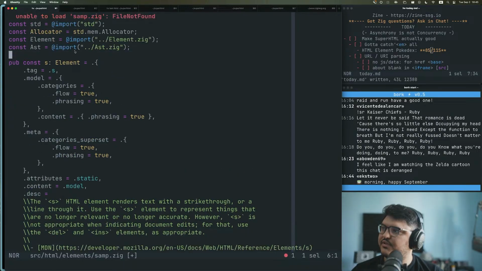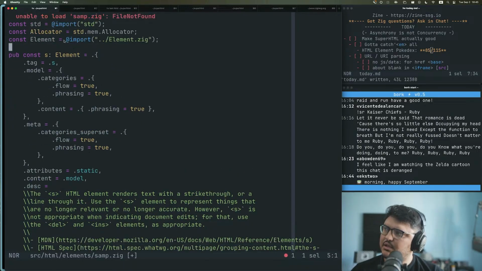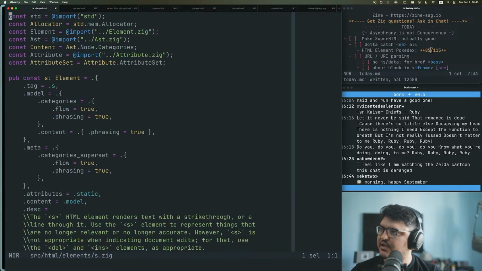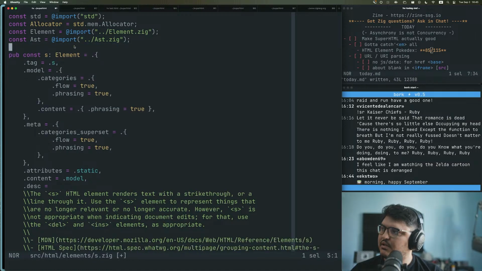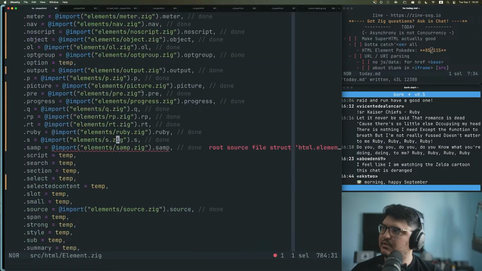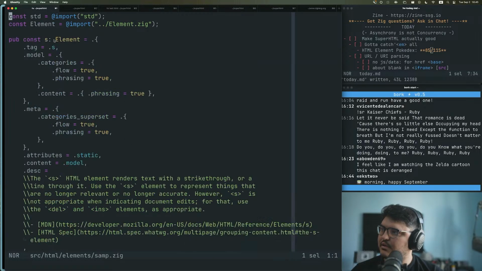Also, this is not needed. Let me go do that also for this one. Not needed, not needed, not needed, not needed. There you go. Okay. So SAMP.